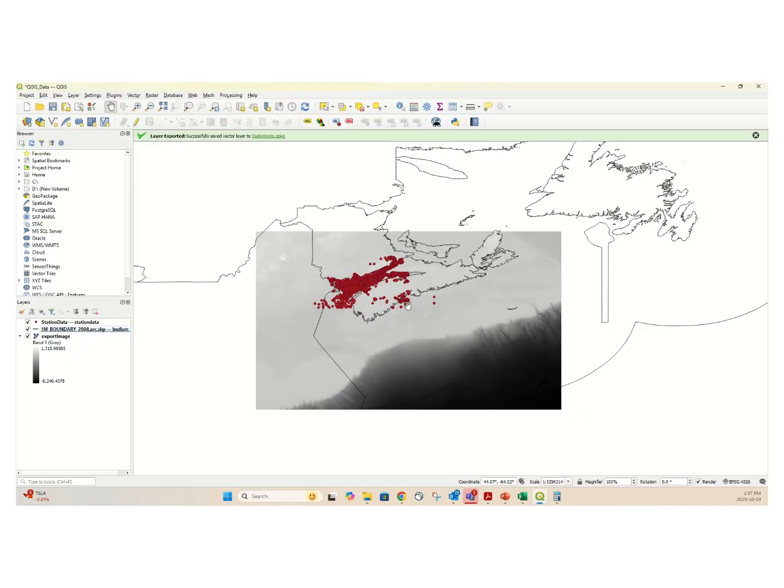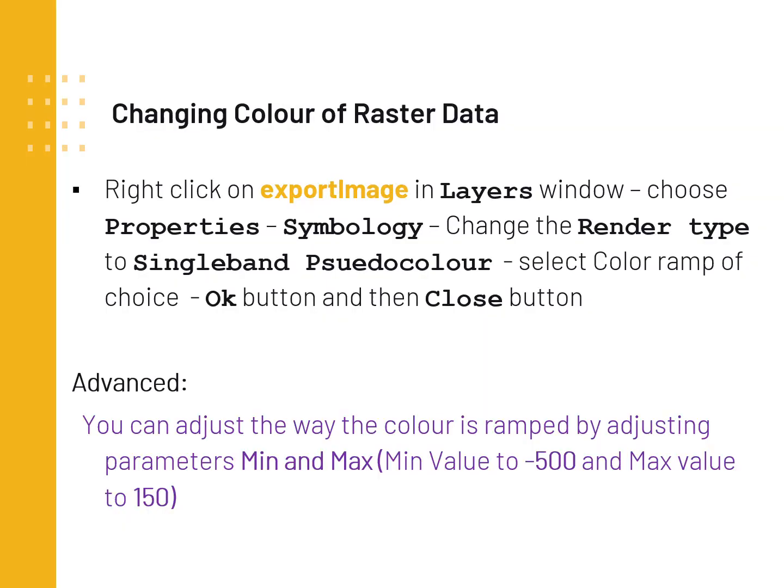So now we'd like to change the color of our raster data that we're seeing. To do that, you're going to right-click on Export Image in the Layers window on the left side. This is going to bring up a pop-up. Choose Properties and then Symbology. Change the render type to single band pseudocolor and then select the color ramp of choice. Click OK and then close the button.